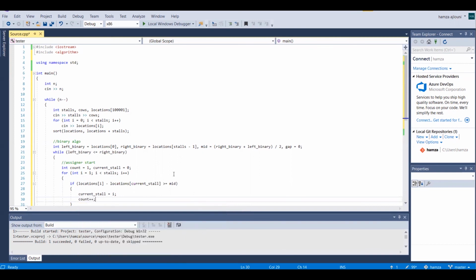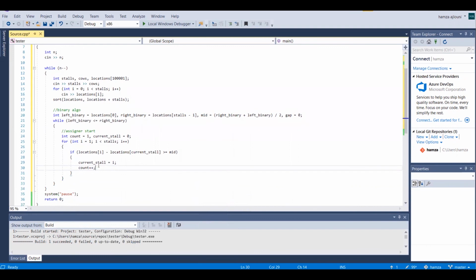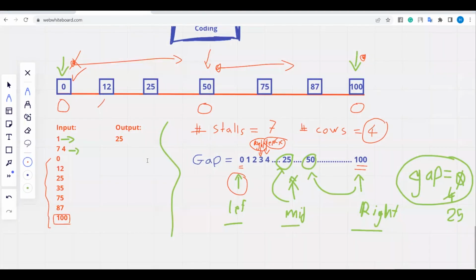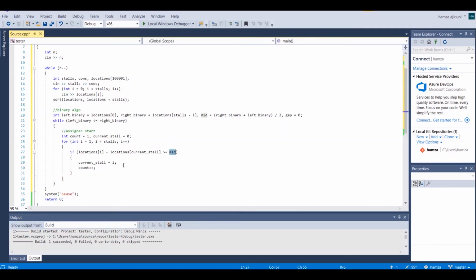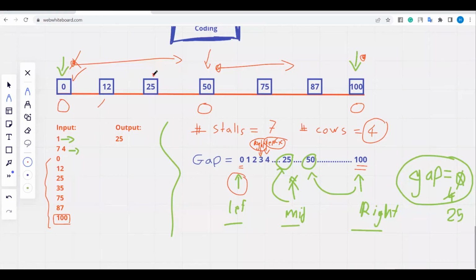We say count plus plus. So here, what we did is we checked if the mid value, which is 50 in our case, is bigger than the location of the current stall minus the i, which is here, for example. We say 25 minus 0, it didn't work. 50 minus 0, yeah, 50 is equal to the mid.